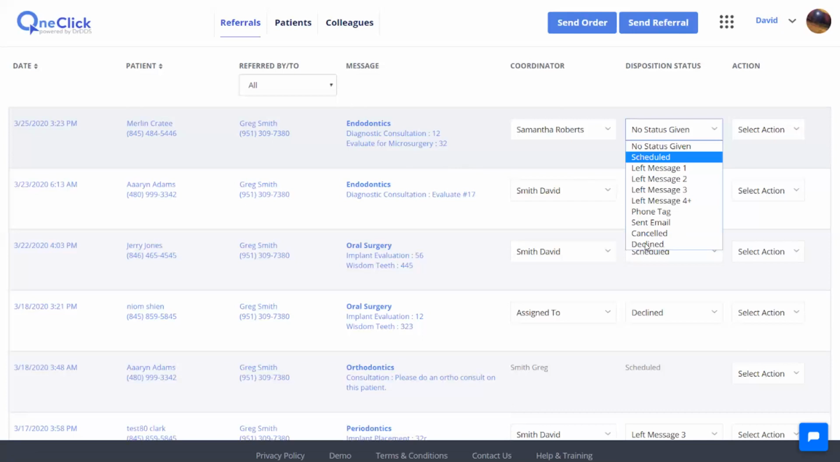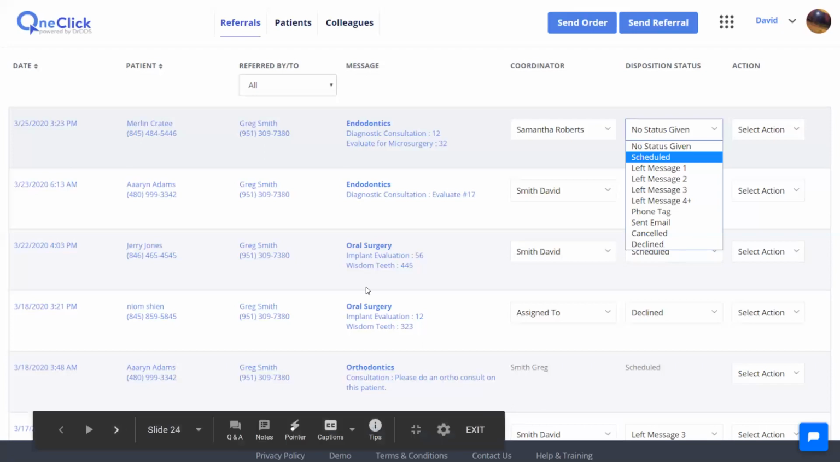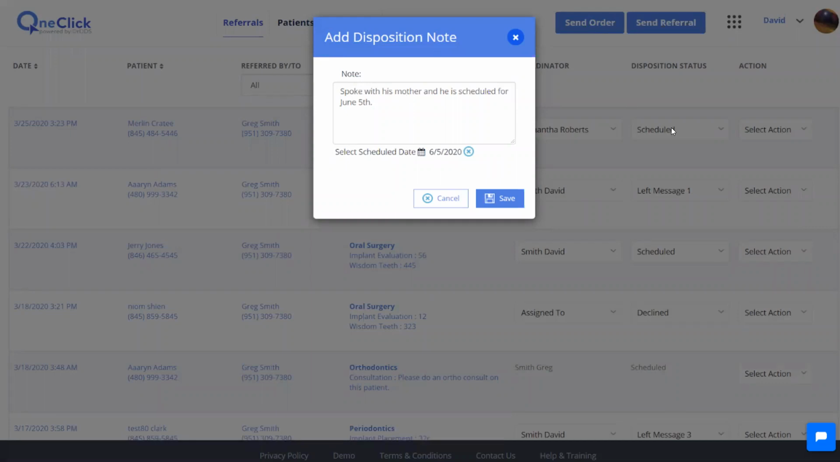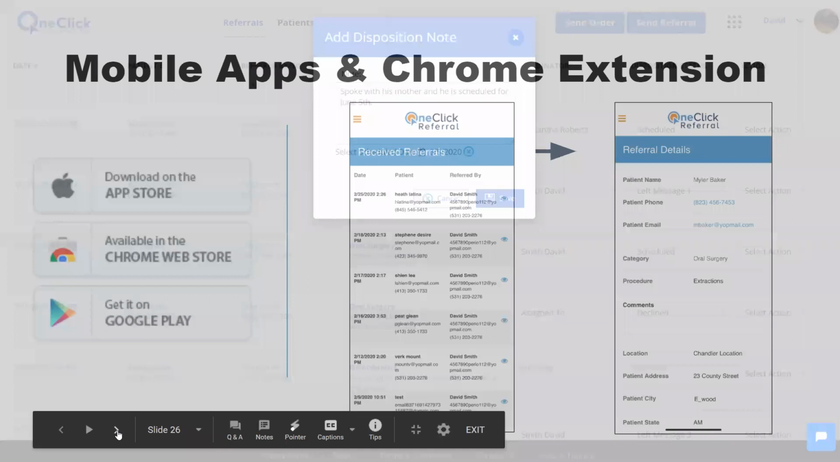And if it's canceled, declined, or scheduled, the general dentist automatically gets notified as well. That way they can either follow up on why it was canceled or declined, or they know the date that it's scheduled and can follow up to schedule the restorative part of the treatment. And here's what the notes look like. If they leave a voicemail or email, all they would do is add a disposition note, like spoke with them. And like I said, that's all time and date stamped.